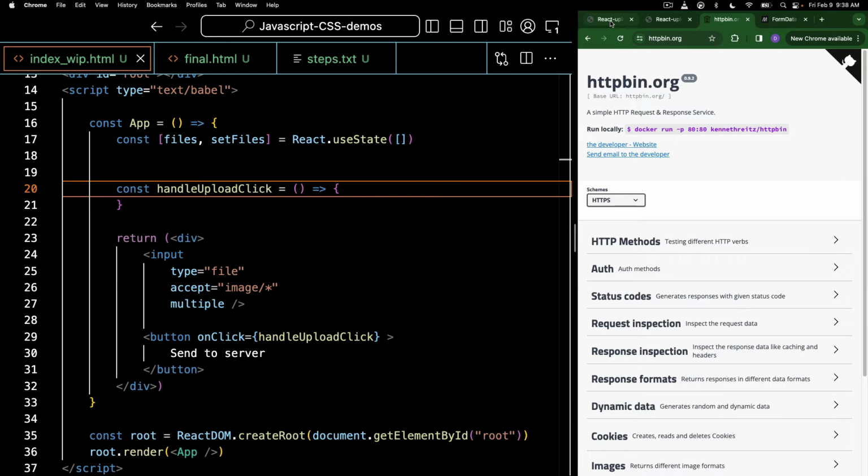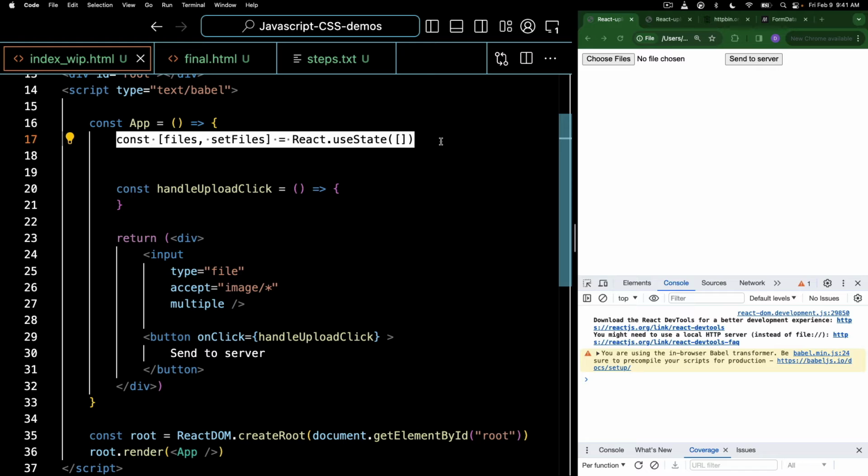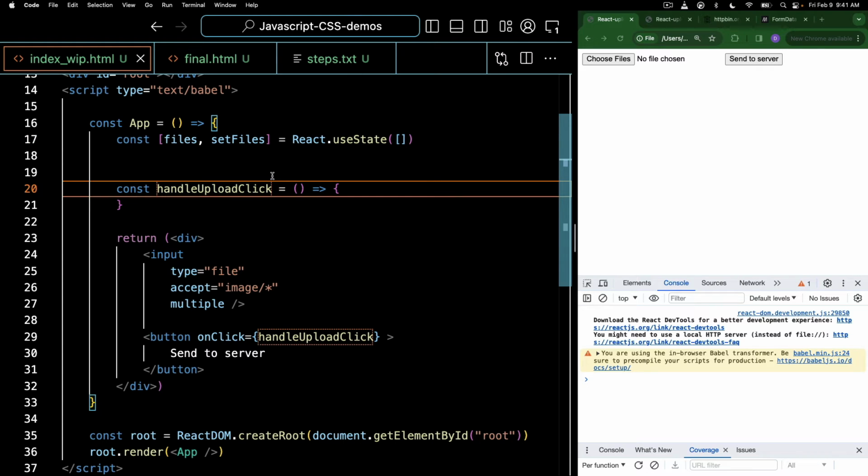And now, let's take a look at what we have in the starting template of the exercise. First of all, we have this useState variable that is an empty array, and the files array will contain the actual files that we will send to the server. Next, there is this handle upload click method, now just an empty method, that is called when we press the send to server button.